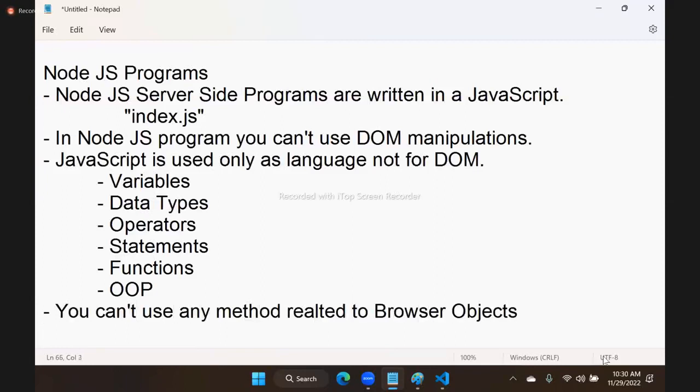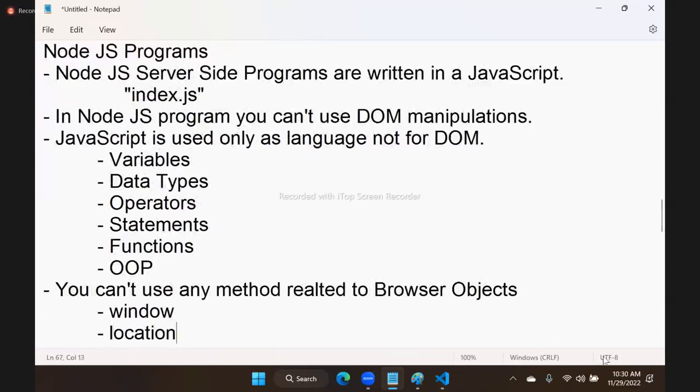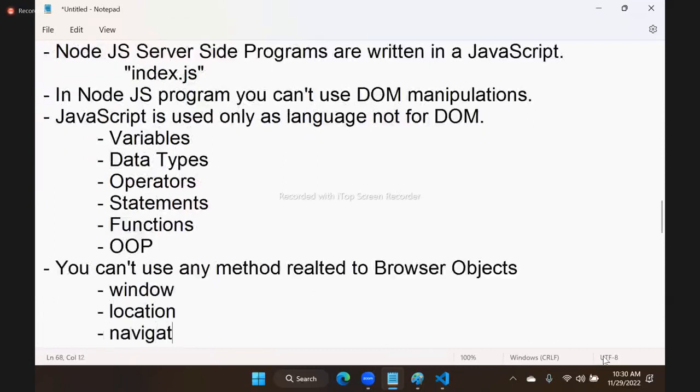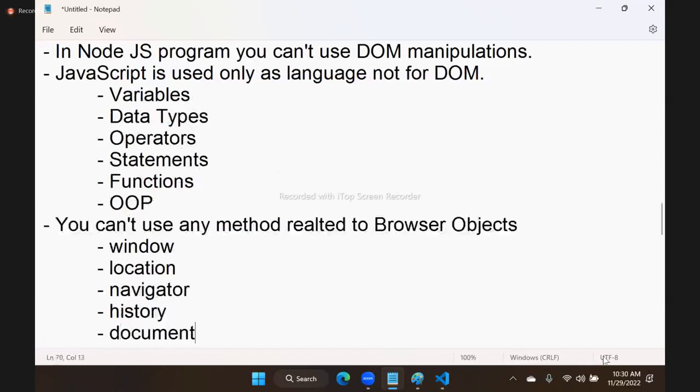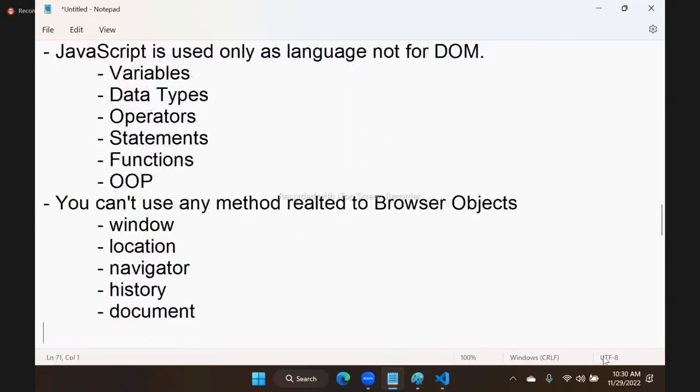What are browser objects? We have window, location, navigator, history, and another one, document. We learned these objects now. You can't write anything related to them. Only JavaScript is used as a language.